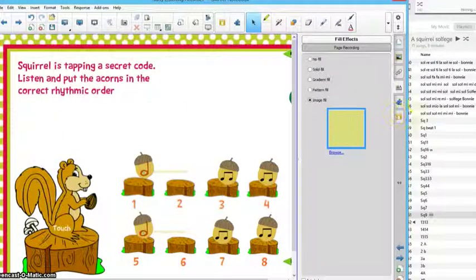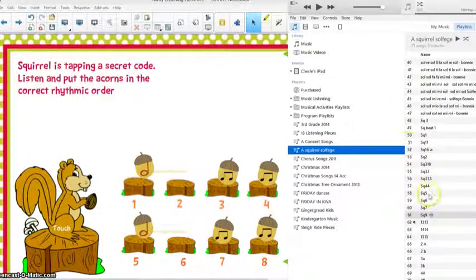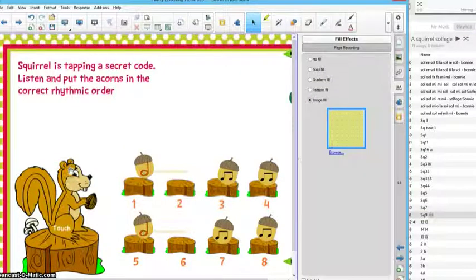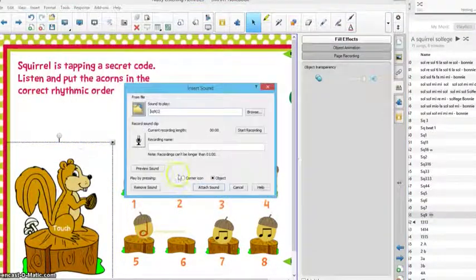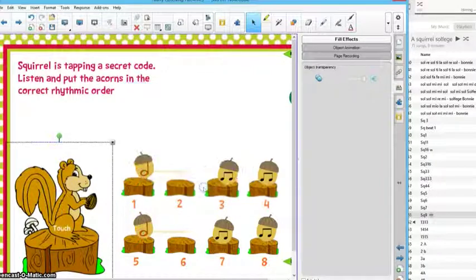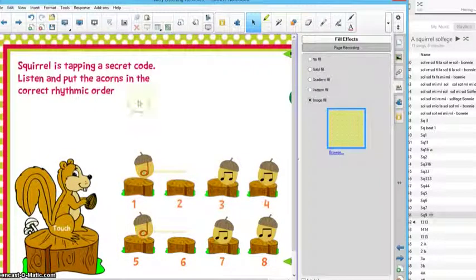So now if I want to attach a sound to it, I just pull the sound from my file and pull it over there and attach it. Make sure when you attach the sound, though, that it is object, not corner, because you want the child to touch the whole object area, not just the corner, and say attach file. Now, that's a cool way.